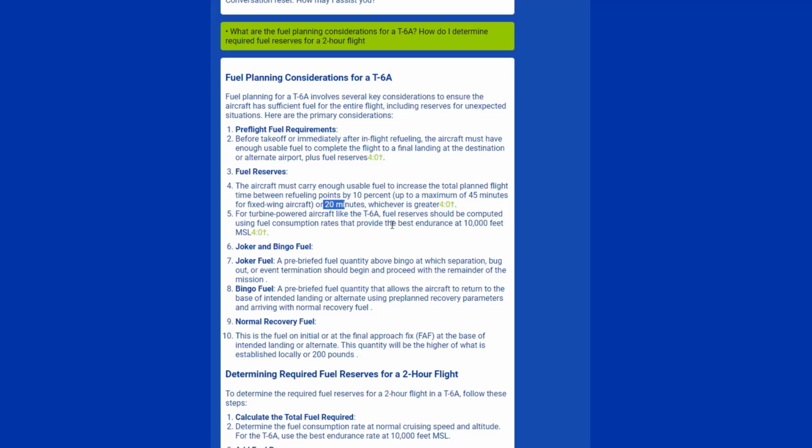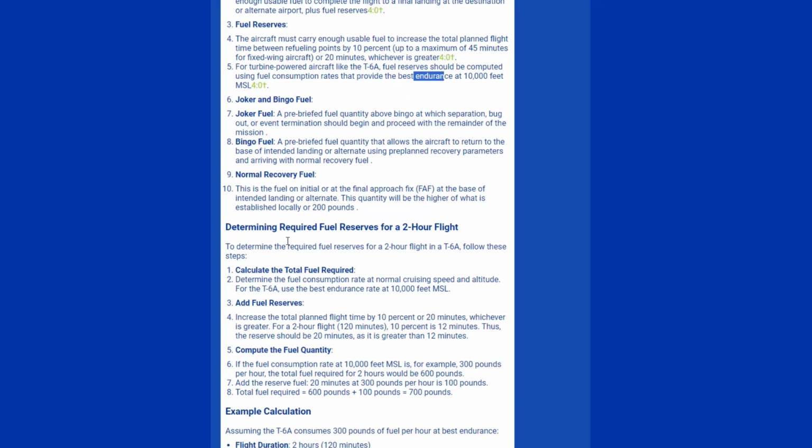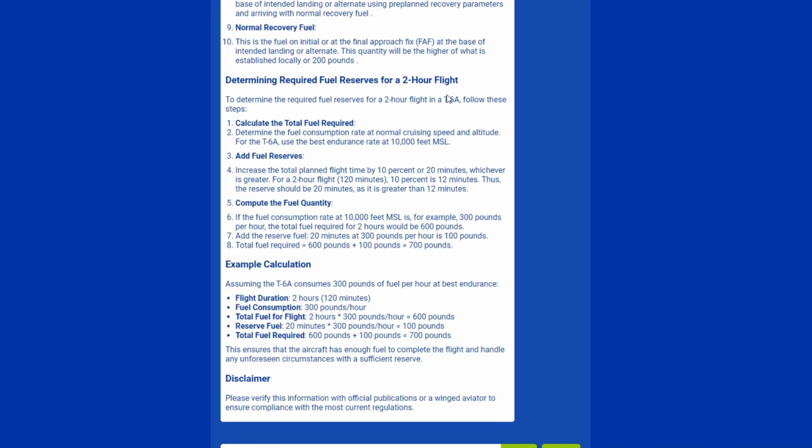Let's remember that. It even catches that turbine-powered aircraft need to have fuel reserves to provide for best endurance at 10,000 feet. Some other considerations are Joker and Bingo fuel, as well as normal recovery fuel, which is coming from the 112 T6 Vol 3. Now, in terms of calculating required fuel reserves for a 2-hour flight, this is not trained on performance data for the T6 because I'm not able to use that data unless I'm under contract for an official Air Force contract. However, the math here is correct.